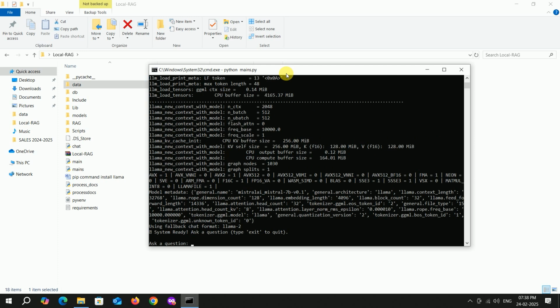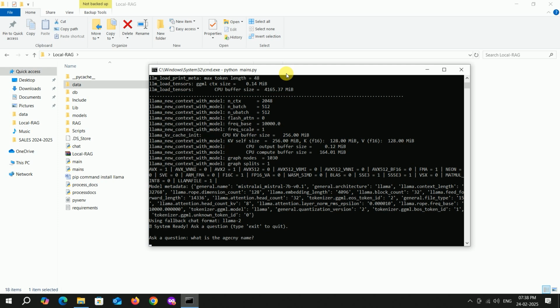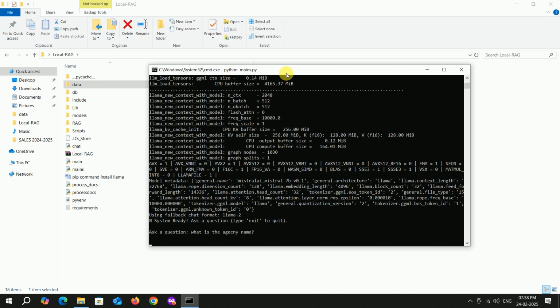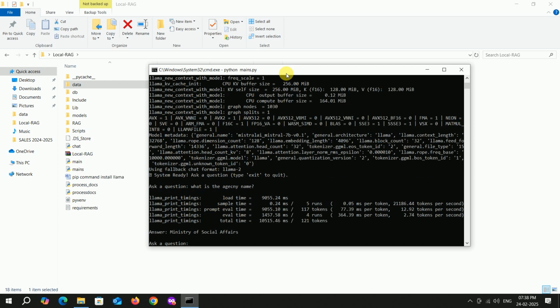So here we have to ask our question. We have to type our question. Right now I'm just randomly typing the question. So let's see what answer we are getting. Right now it shows a generic or random answer it retrieves from the model. Let's retry.